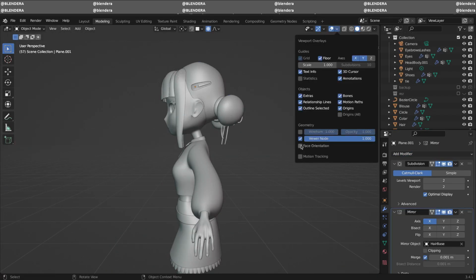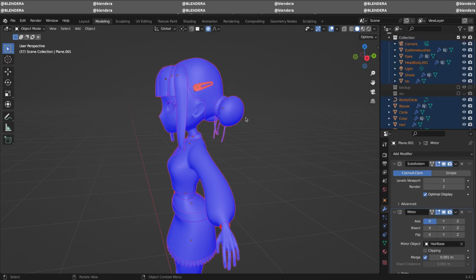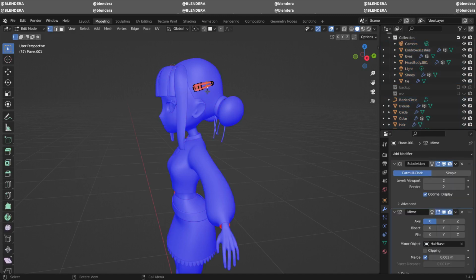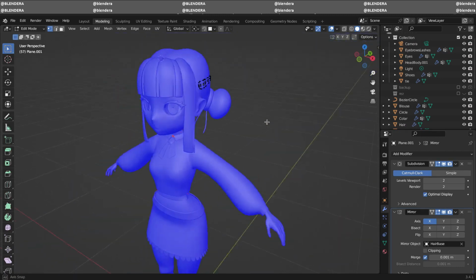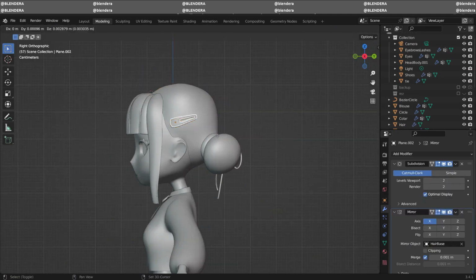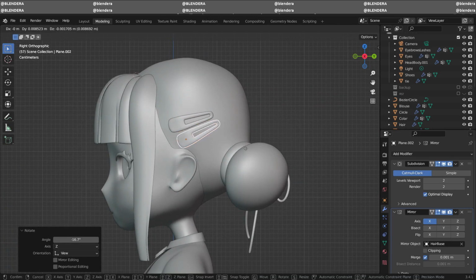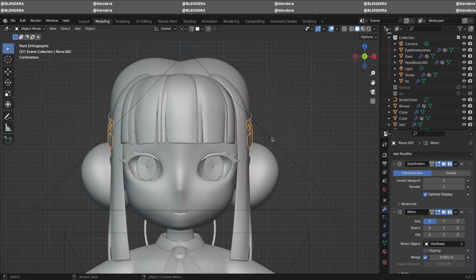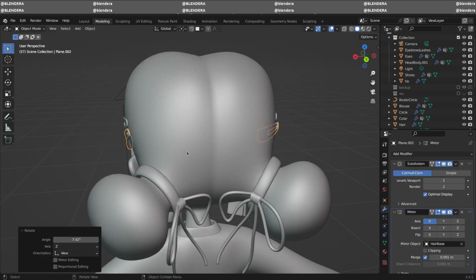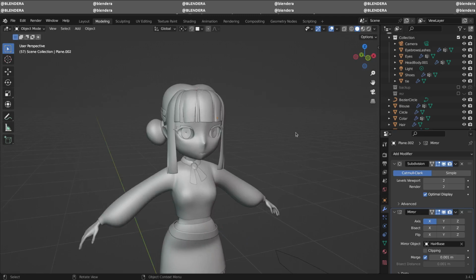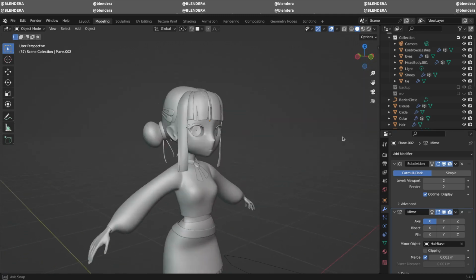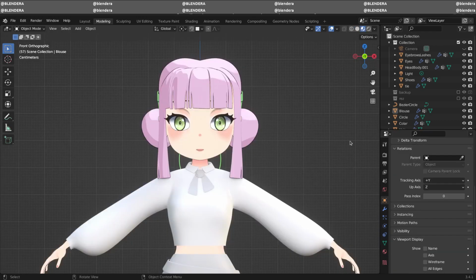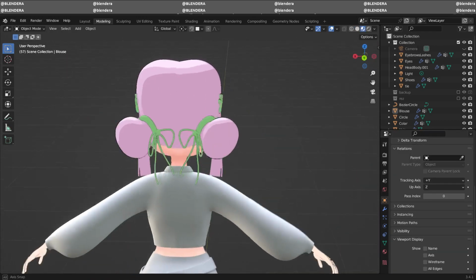Let's check our face orientation. For red parts, go to the Edit mode, select All and Shift-N to recalculate normals. We made all basic parts you're going to need for creating anime hair. With a Toon Shader, it looks like this.